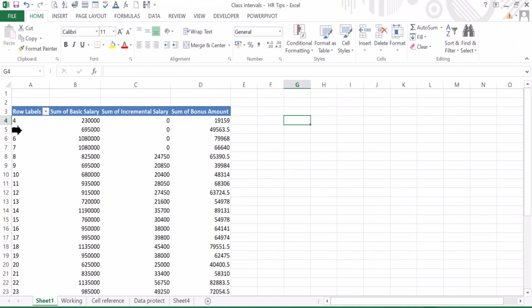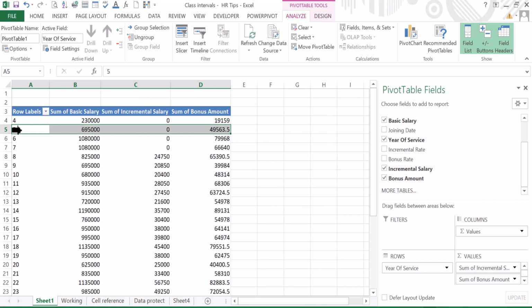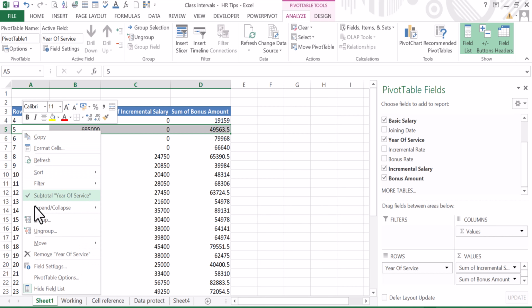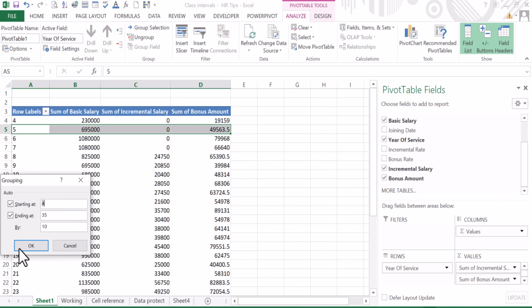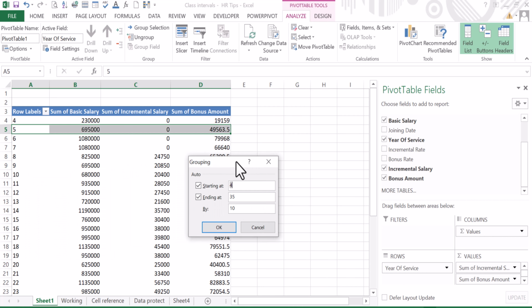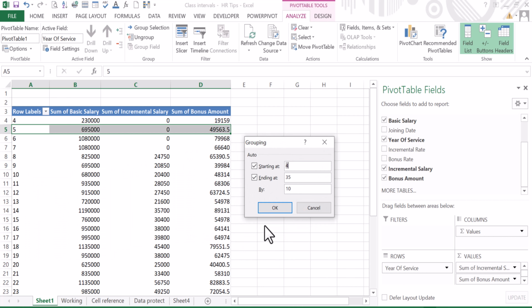Next, right click anywhere inside the year of service column in the pivot table and choose group. If the grouping window shows suitable class intervals, just click OK. Your entire data is now summarized neatly.